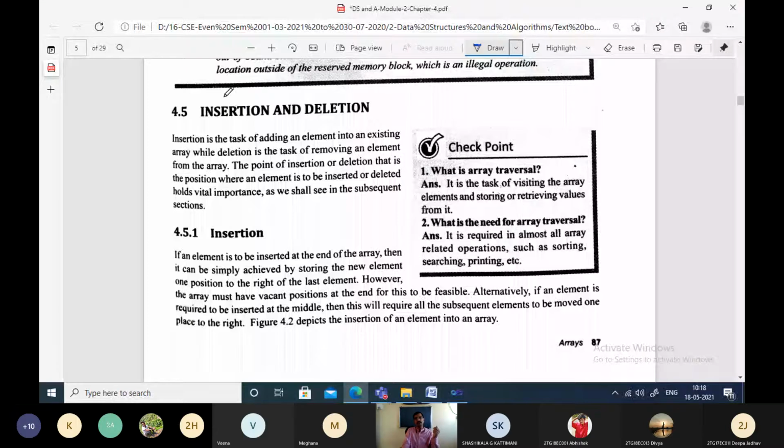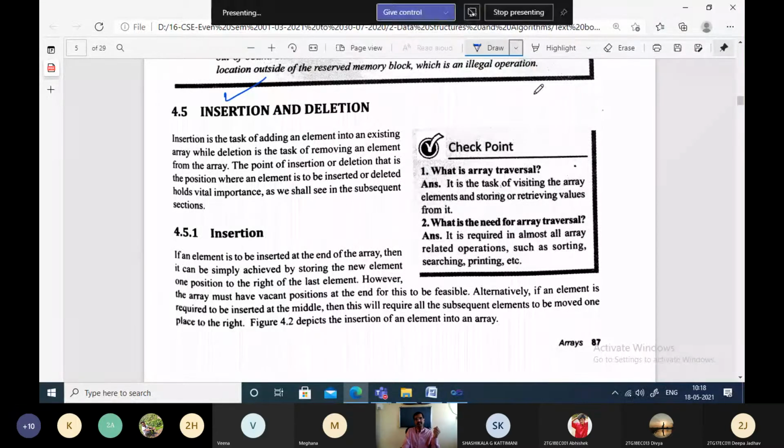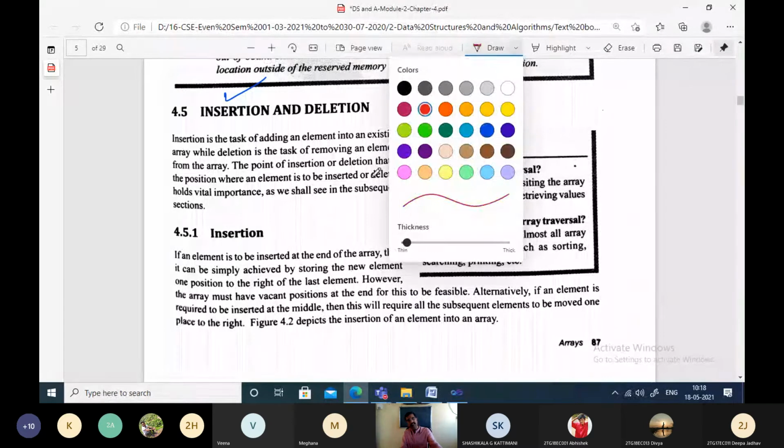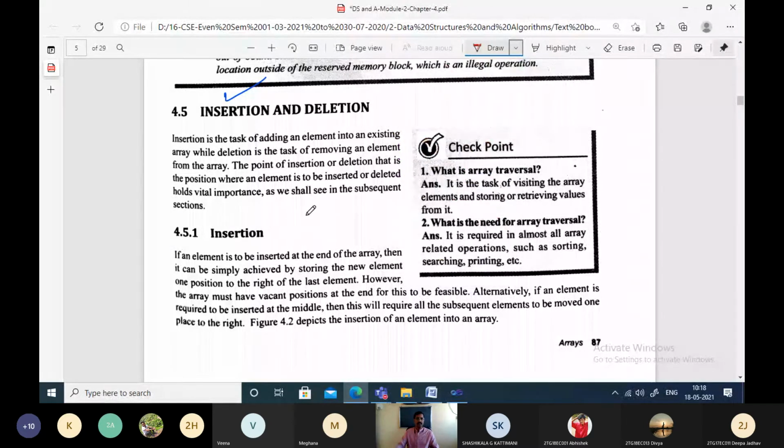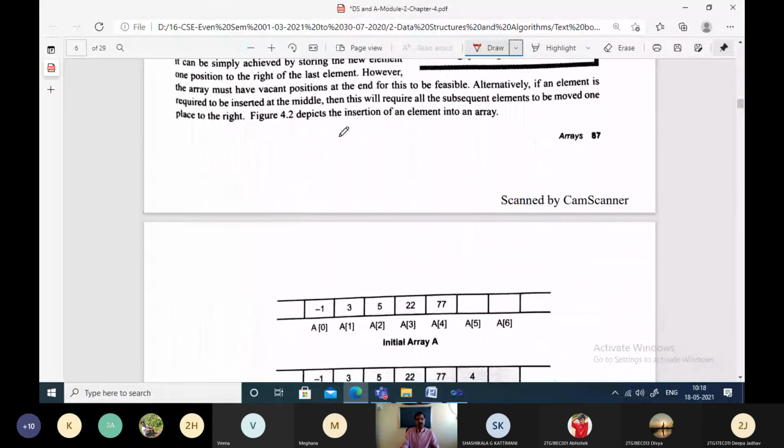The operation on the array is inserting an element onto the array. That means when we have an existing array, we are trying to insert an element into it. There are three possibilities: if you want, you can insert an element at the end of the array.